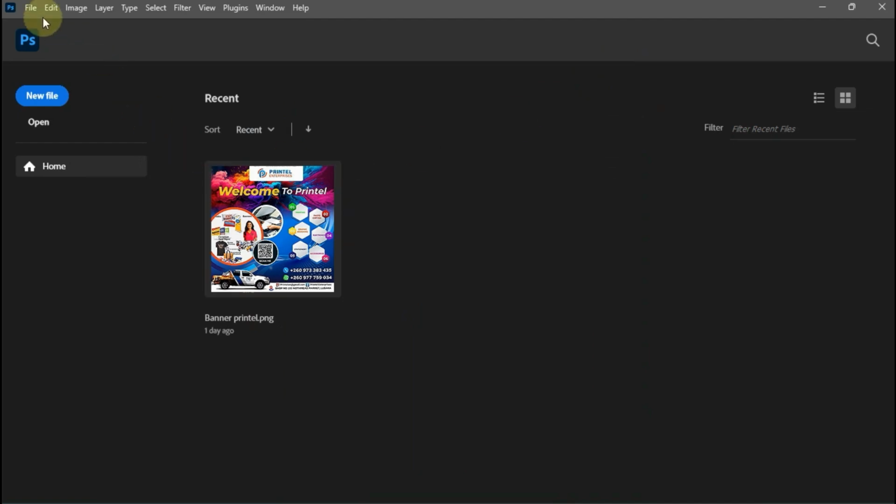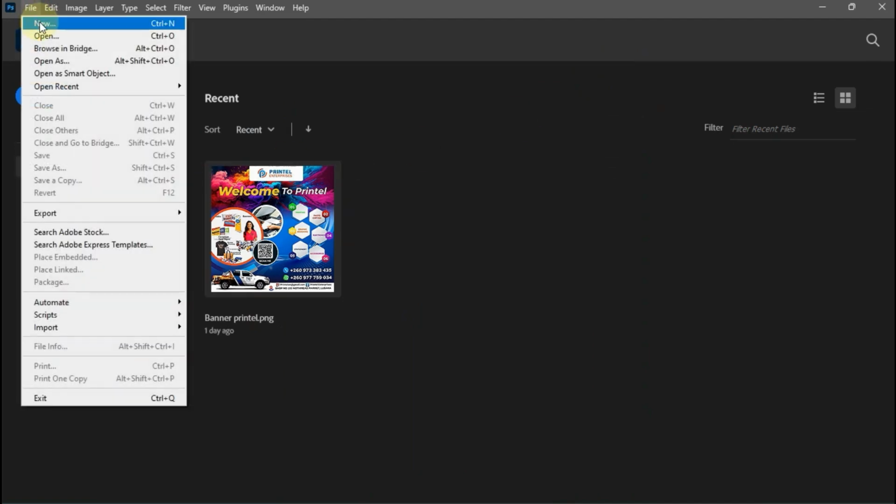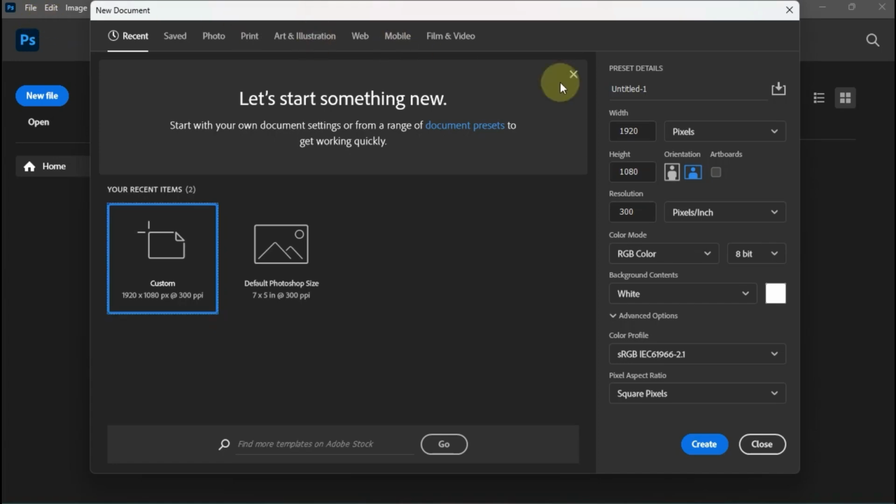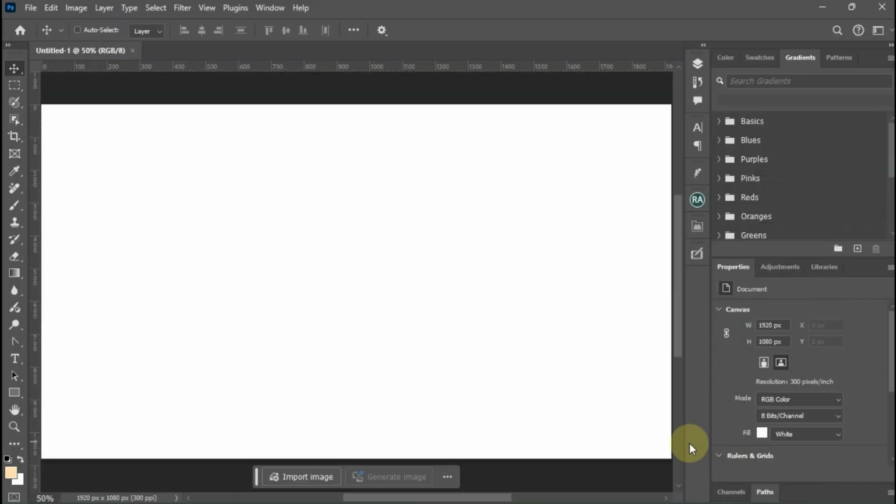So what you can do, go to File, then New, or Control N, then set your width as 1920 by 1080, then your resolution 300, then color mode, select RGB mode, then click Create. So now we can prepare the background.